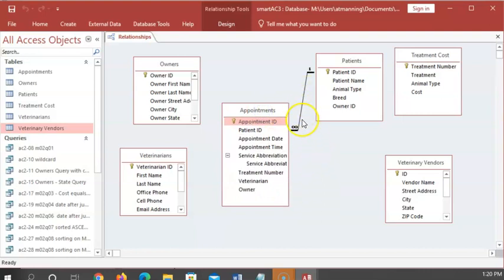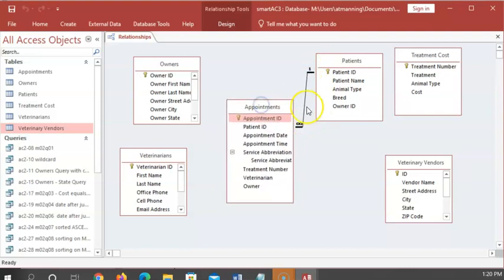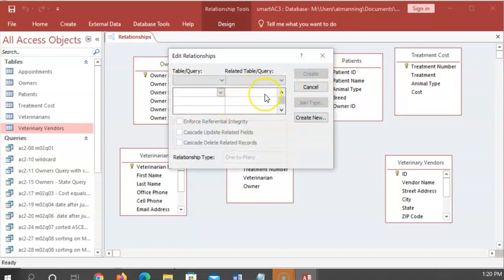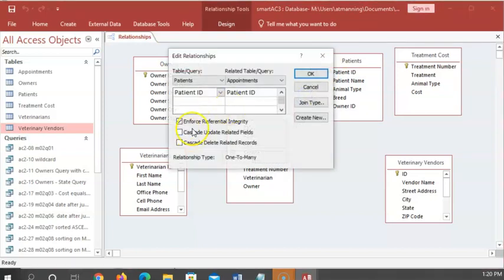And then once we do that, we have this cute little line with an infinity and a 1 on there. That's called a many-to-one relationship. You don't have to worry about that at all. All you need to know is we must refer to a patient that exists. Double-clicking on that line lets me come back into that and see that enforce referential integrity is enabled.